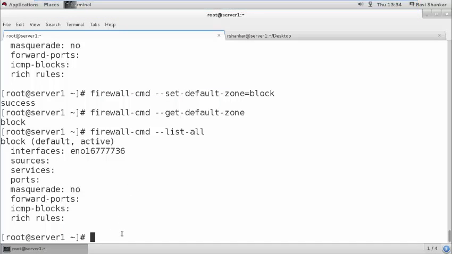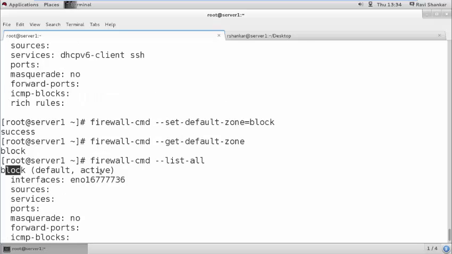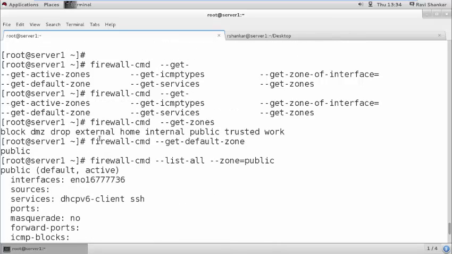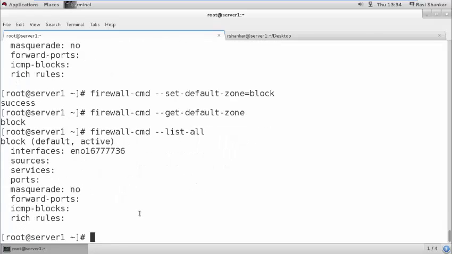Let me show you how you will add the service. See, here is block, and there is one more zone related to blocking the service. Block and drop. See, both do the same thing, but the difference between them is that block will reply with a message, whereas drop will drop the packet. Let me change it to drop. I am writing drop.